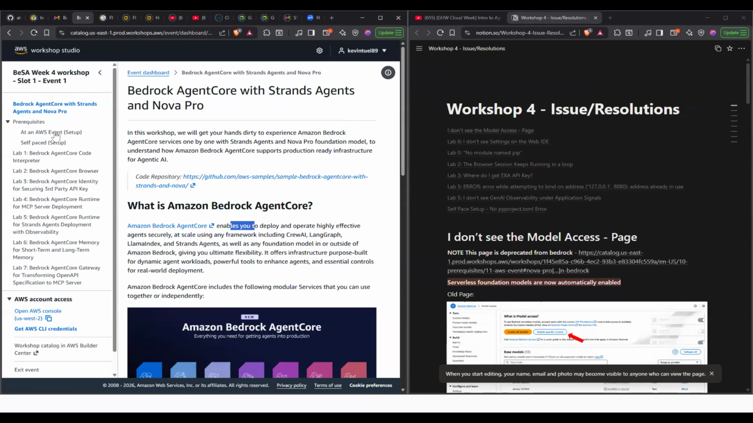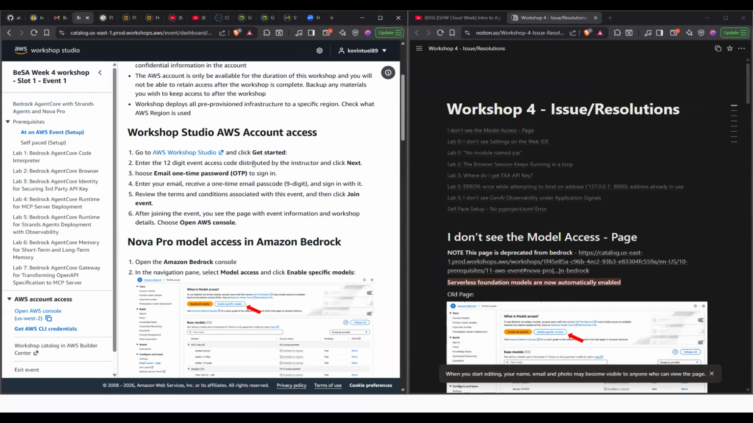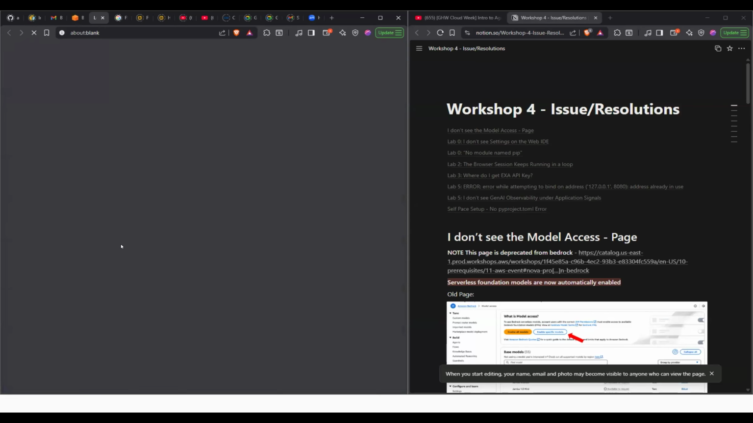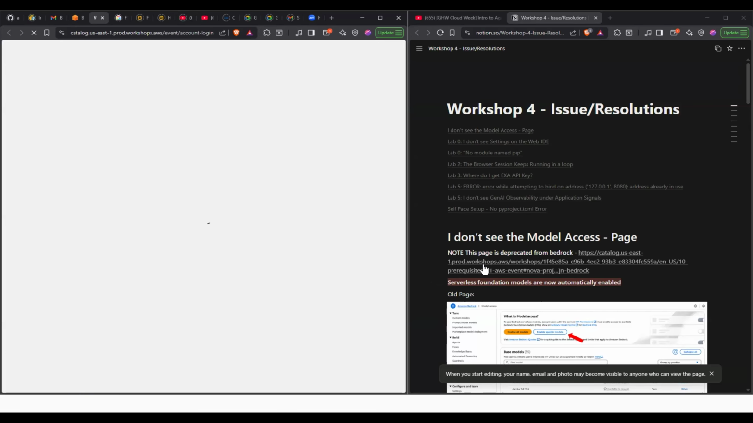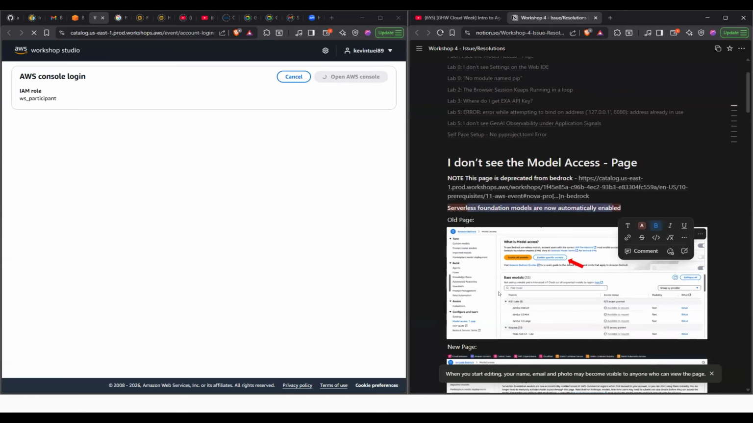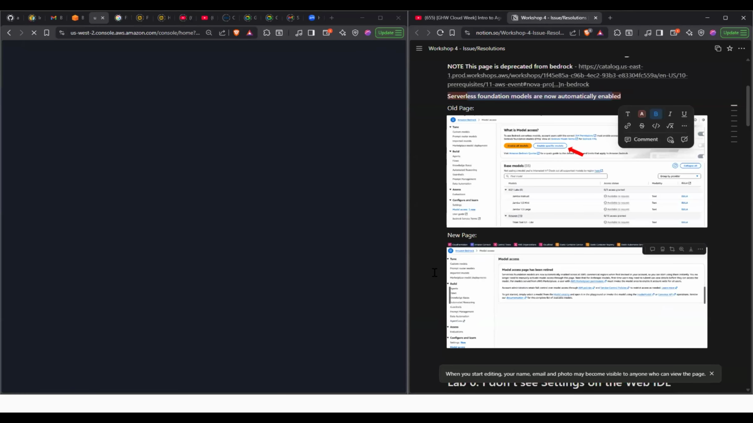The first thing, because you're using an AWS event, is to access Bedrock. This section tells you that you get to model access. But the issue is, if you go here, that page was deprecated. That means serverless foundation models are now automatically enabled. It used to be this page, but now it will tell you that the model access page has been retired. I'll show you that shortly.